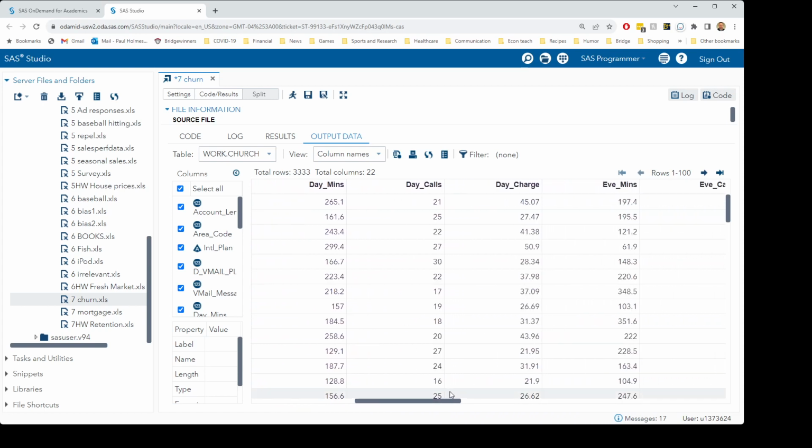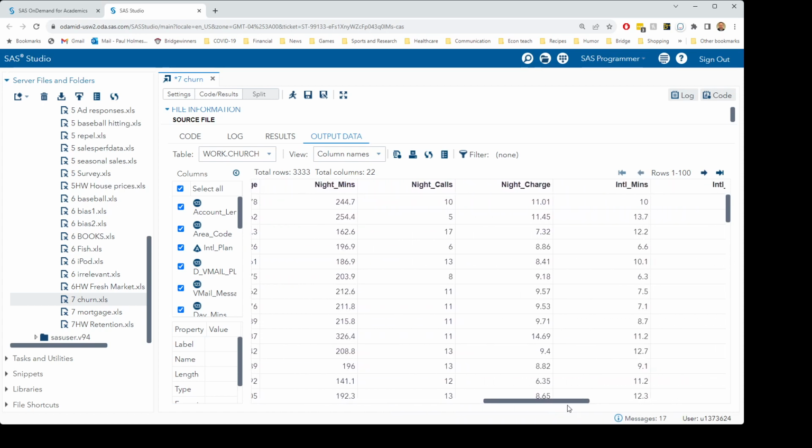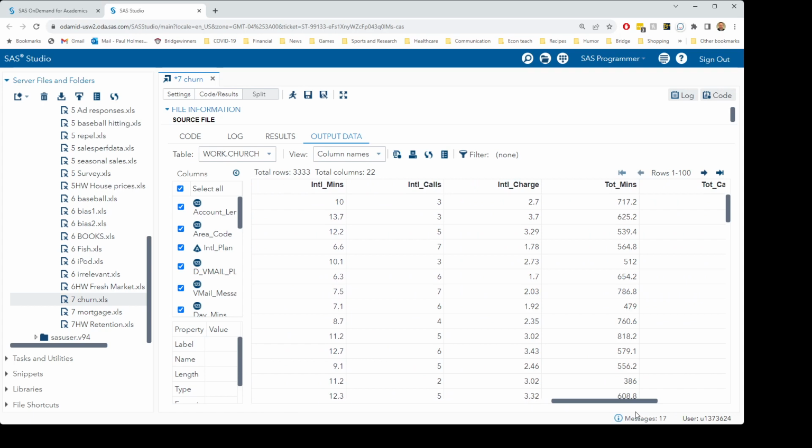Another feature that used to be common in cell phone service was that you would pay by the minute that you used, but these rates would change depending on when in the day you were using your phone. So here we've got day minutes. This is like, say, from 8 in the morning till 5 or 6 at night, the number of minutes that we used, the number of calls that we made, and our total charge for those minutes. Then we've got the same for evening and night. And we've also got the same for international.